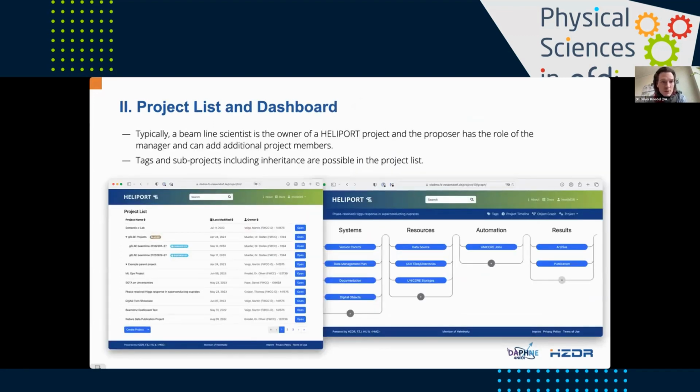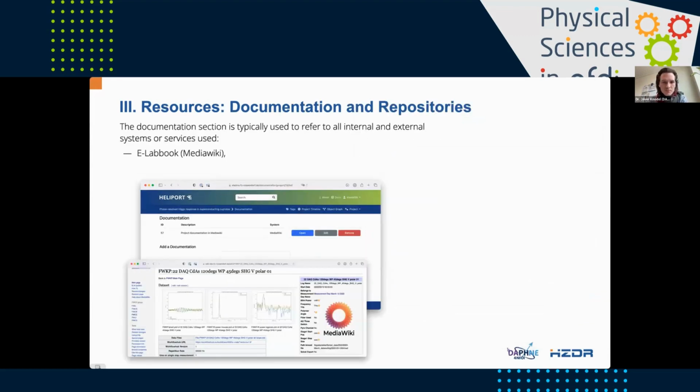Then the next step, after the beamtime application, we can create in an automated way the Heliport project for a specific beamtime. It looks in the end like this one here. The owner of the project can then add different systems which are used during the beamtime.